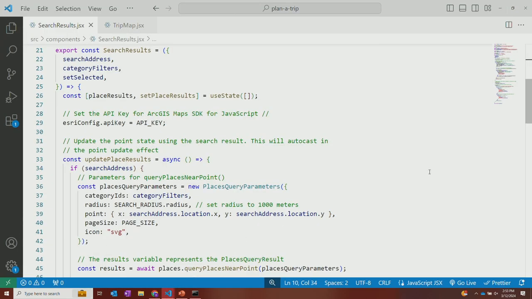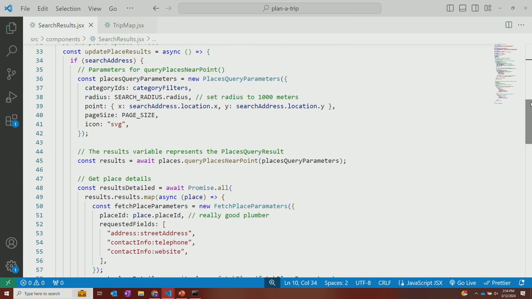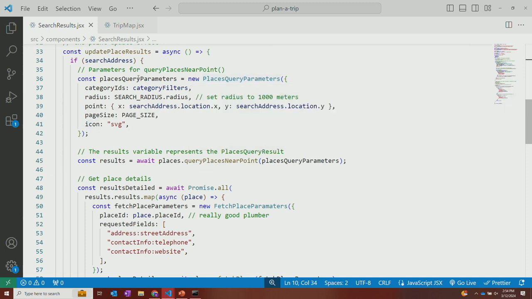So again, this is a React application. And one of the components I want to talk about is where we're actually making the request for the places data. So this one is displaying search results, and it's looking for updates to either the searched address or the category filters. Whenever one of those two state variables is changing, we're going to call this function called updatePlaceResults.